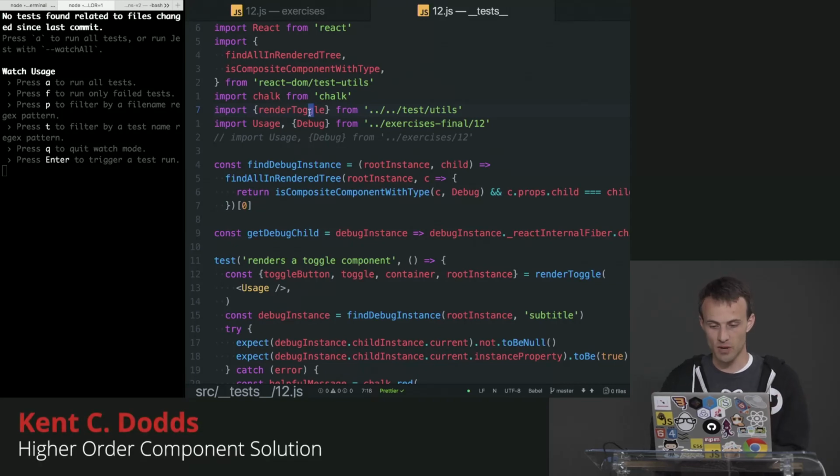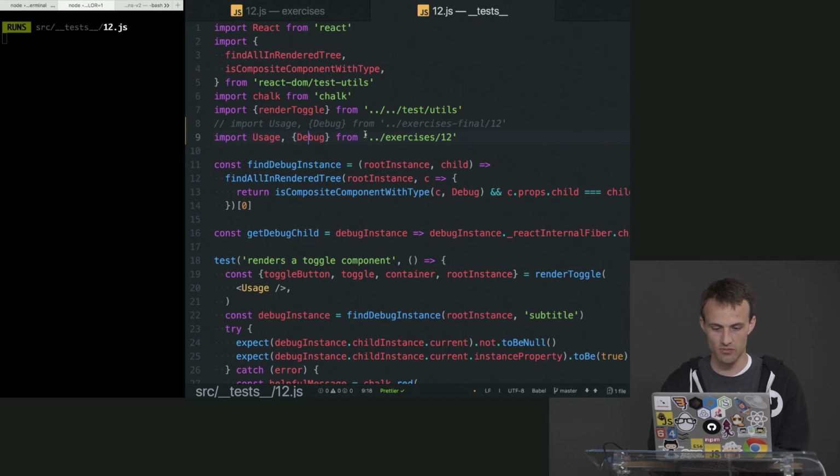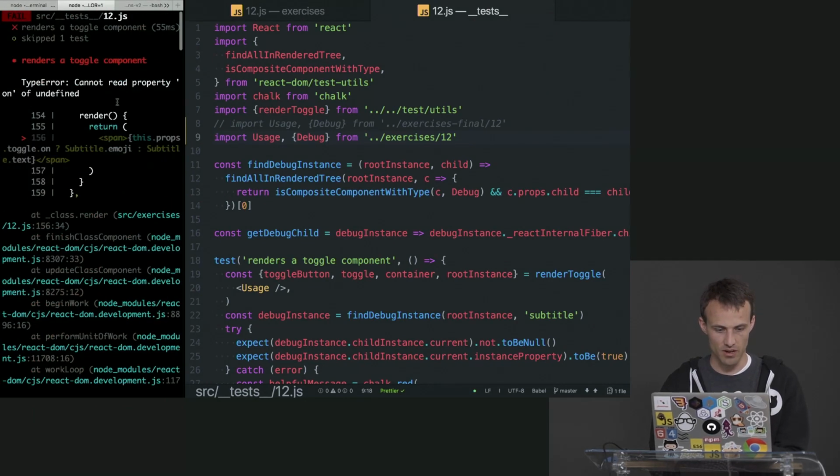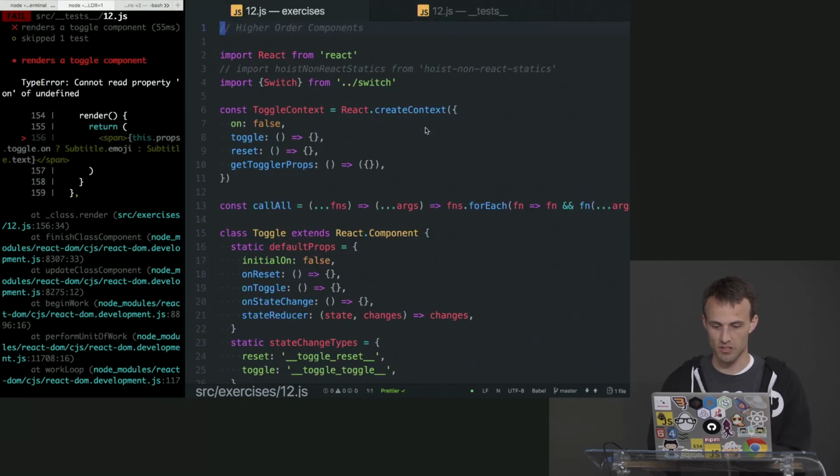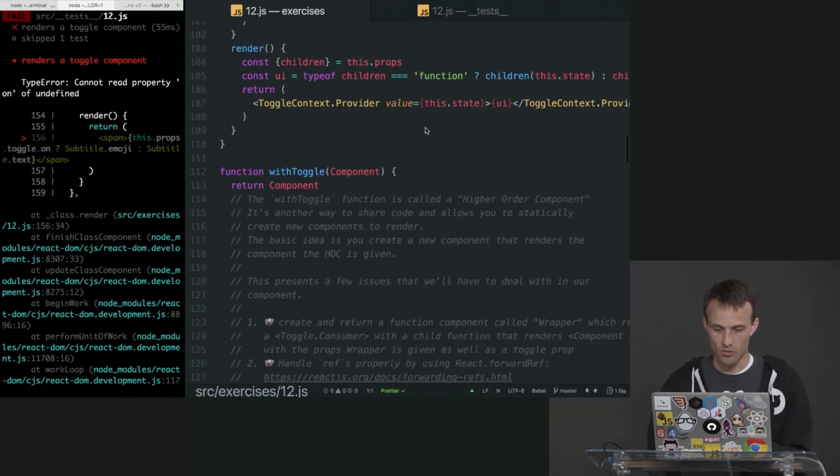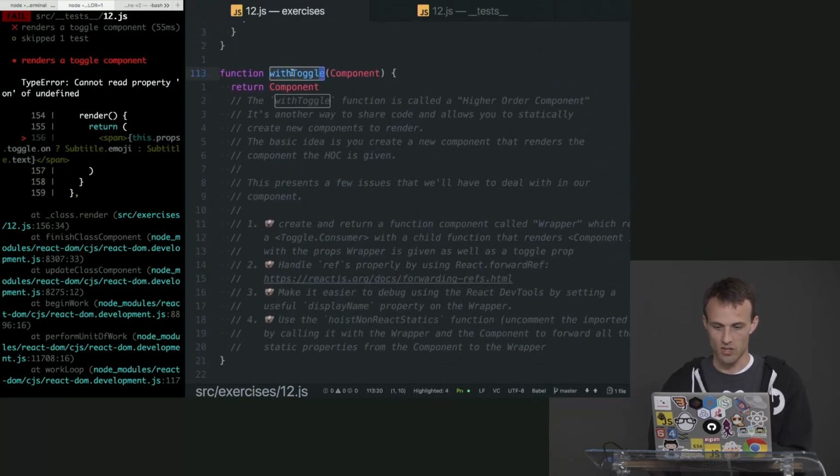Let's go ahead and implement this really quick. We'll swap the exercise final for the exercise, and get a bunch of error messages. You'd be surprised how hard it was for me to validate that you're doing things properly. You can check out the test later. But all of our work is going to live within this withToggle component.